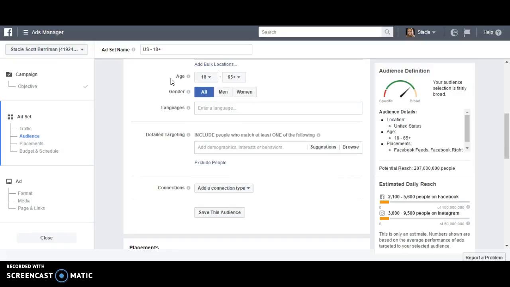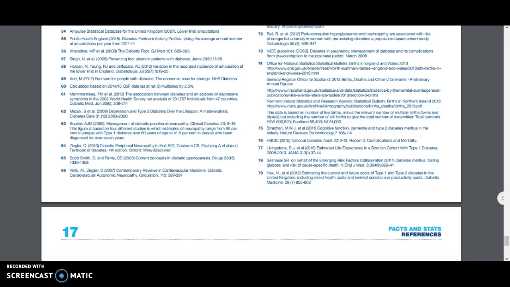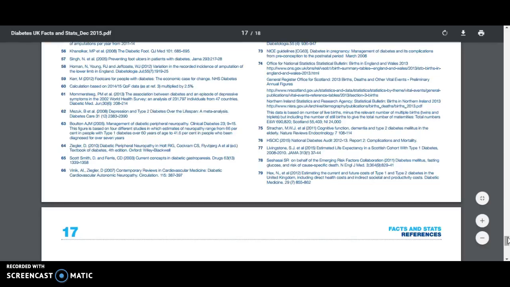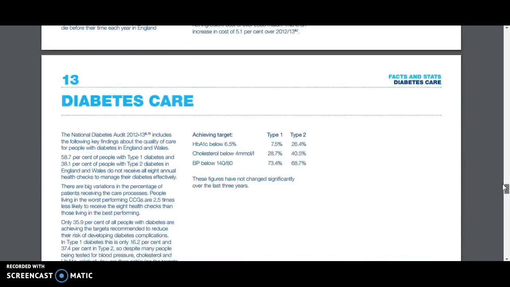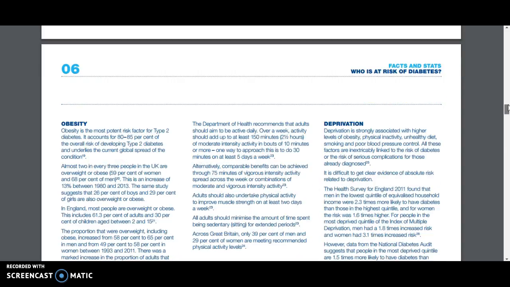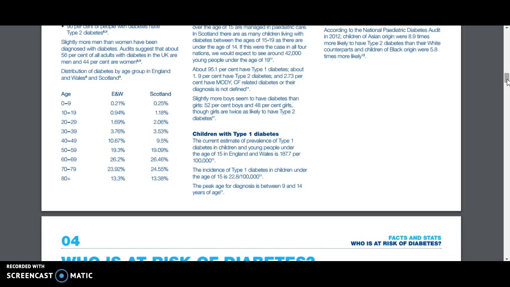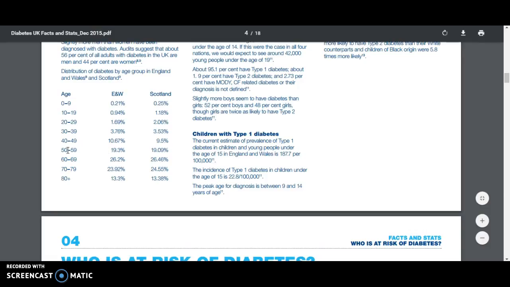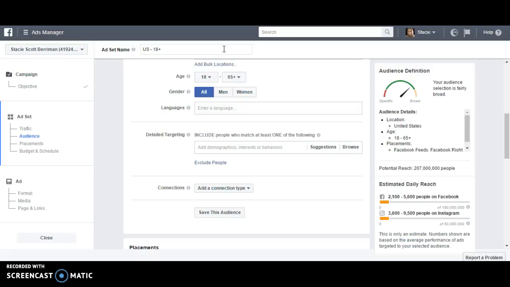So for example, it's first of all asking for the age. Now what I did, because this was a diabetes offer, I went to the Diabetes UK website and I found some statistics. And what I found, if I scroll back up, was that diabetes starts to affect people mostly from 50 years old. So that is what I want to start my ads at. I want to start them from 50 years old. So can you see how we're targeting the offer?